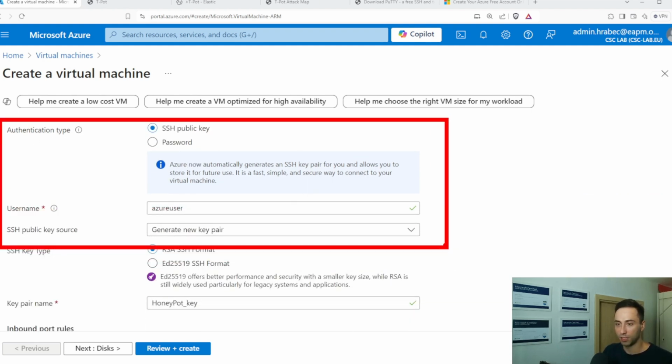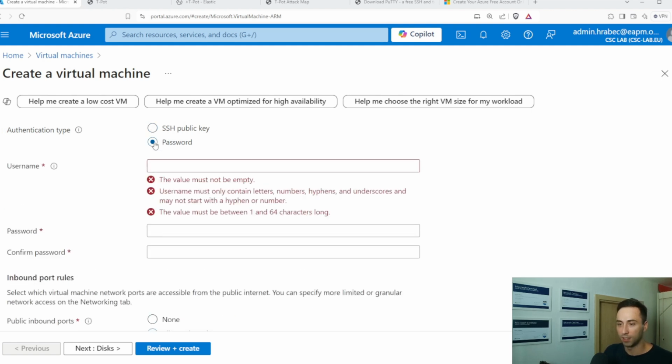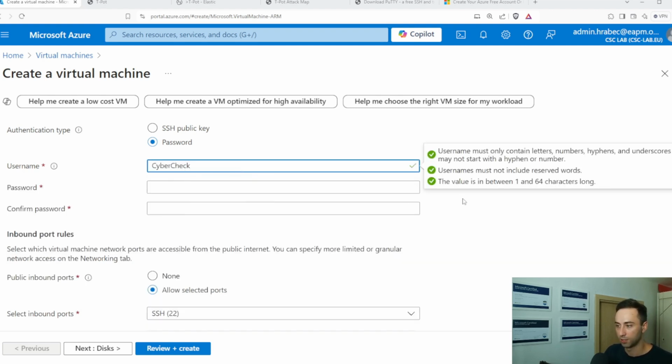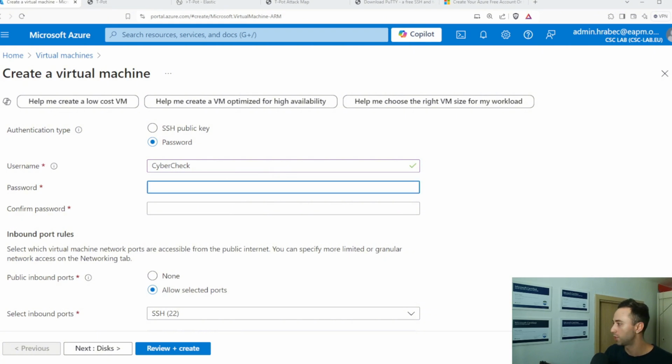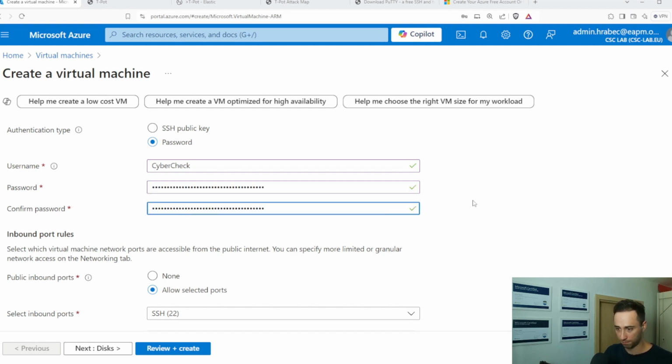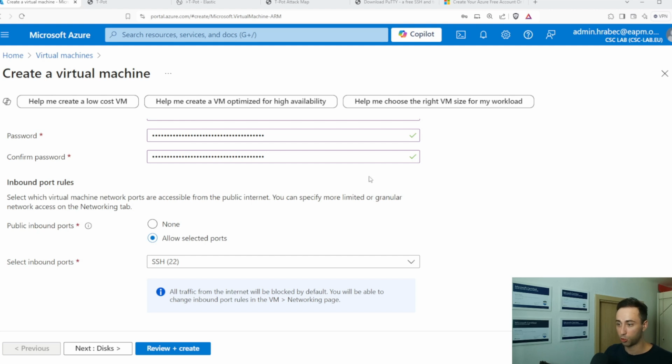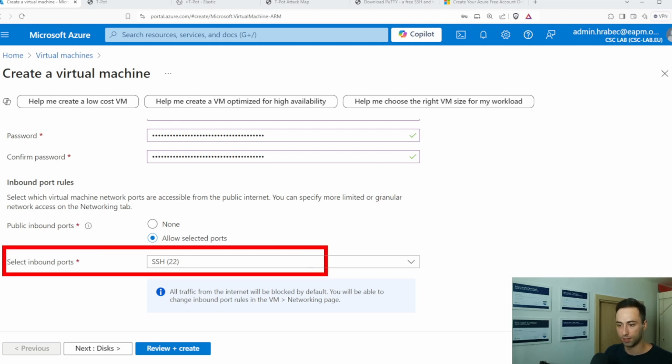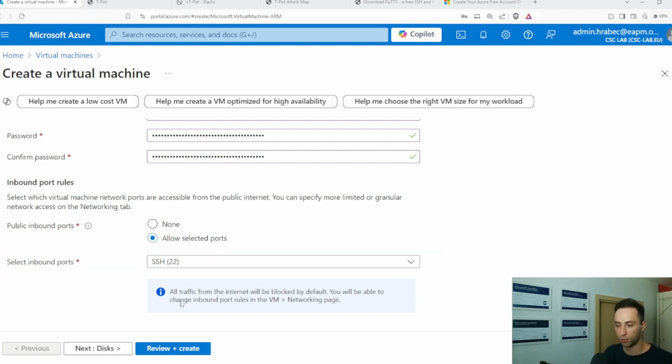Another important part is the authentication type. I will check password and provide a unique username and a unique password. So my username will be cybercheck, and I have prepared my password. Just make sure it's secure, and SSH port 22 is fine.